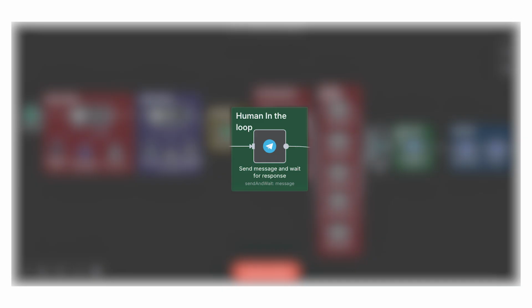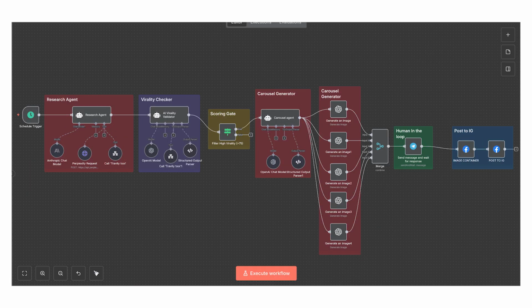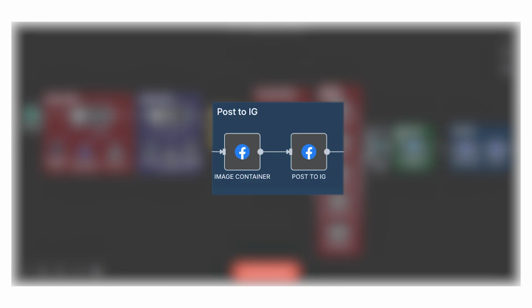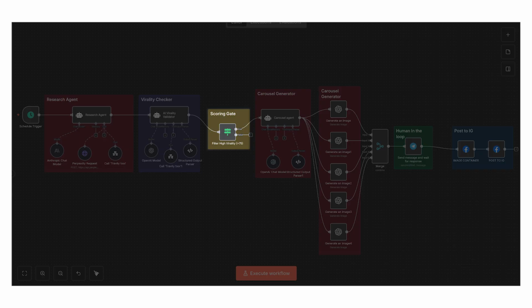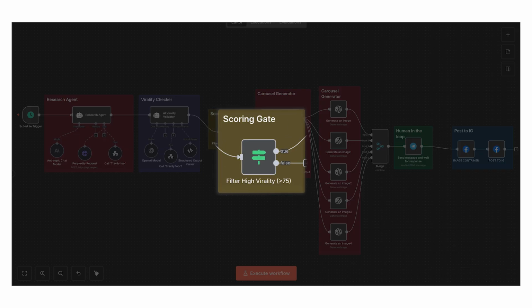5. Human Review in Telegram. A quick step where you approve or reject. 6. Publishing. Posts directly to Instagram through the Graph API. The magic here is the scoring gate in the middle. Without it, you'd waste tokens, credits, and time on mediocre ideas. With it, you enforce a quality standard automatically.